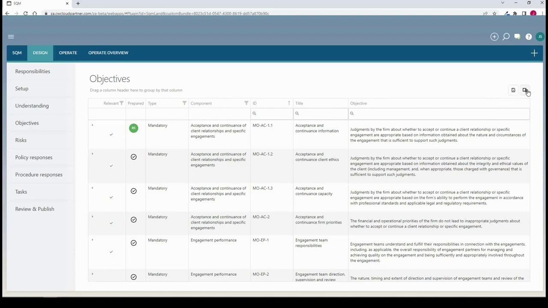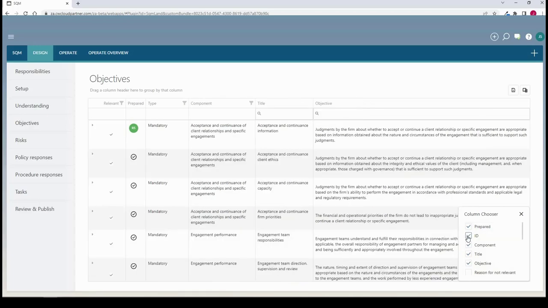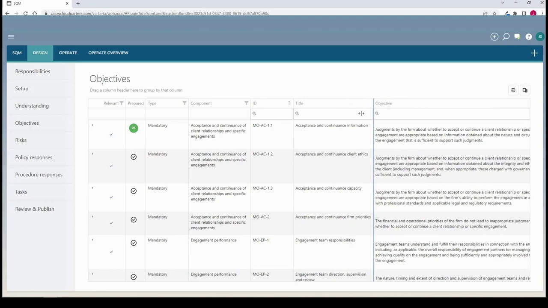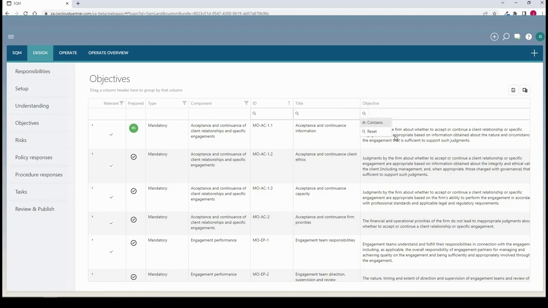You can also choose which columns to see by selecting the column chooser. Scrolling up and down will tell you what else you can have a look at. You can simply untick it if you don't want to see it, or tick it if you do want to see it. Also, if there is a column that you want to increase or decrease, those can be moved quite easily. Another function is the export function, which will export all the data in this objective screen to Excel.